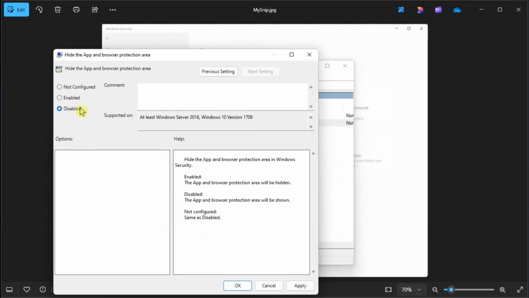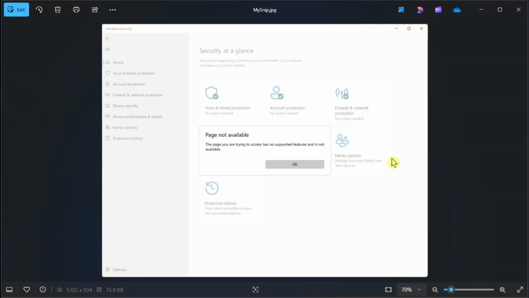Now select the Disabled option in the new window that pops up, then click Apply, and select OK to save the changes. And those are the possible fixes if your App and Browser Control is missing in Windows Security in your Windows 11 computer.